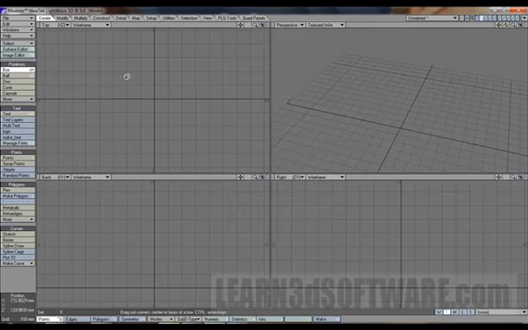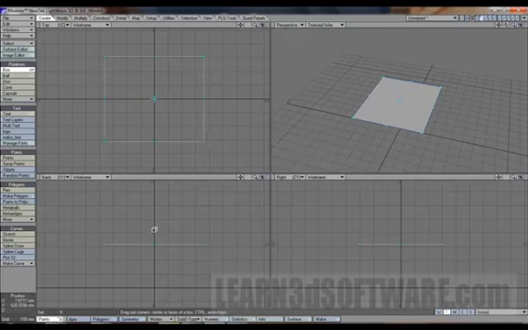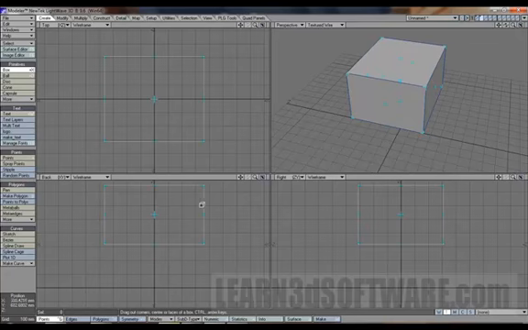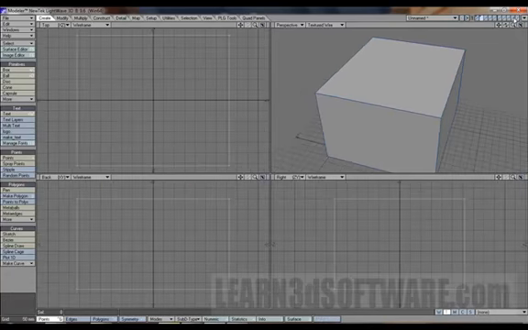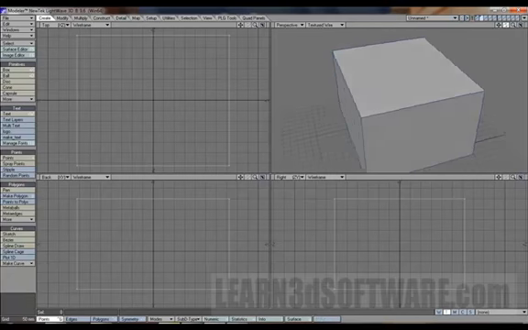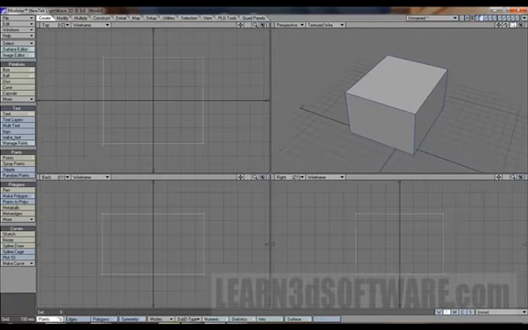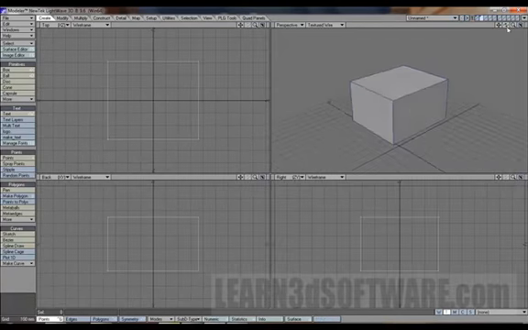Okay, so let's try that again. Let's drag this out with the left mouse button, and then you can click in the bottom window and then drag it up. Hit spacebar, A key to center, and you have a box. Very straightforward.